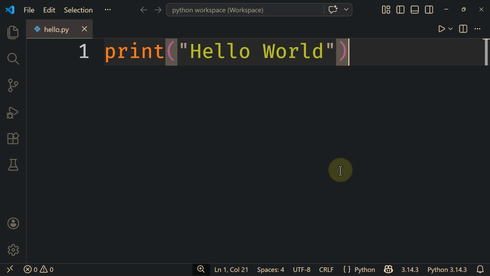So this is it guys. This is how we can run Python programs on VS Code on Windows 11 computer.